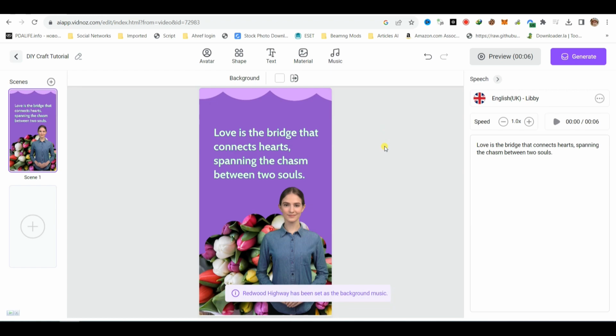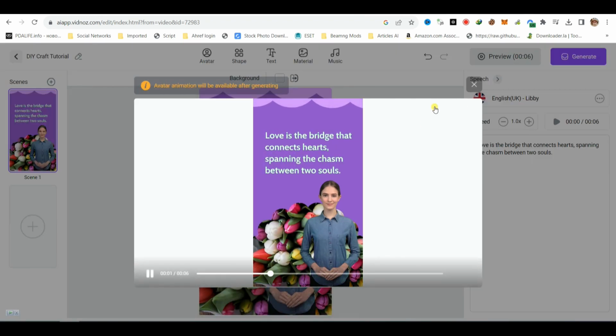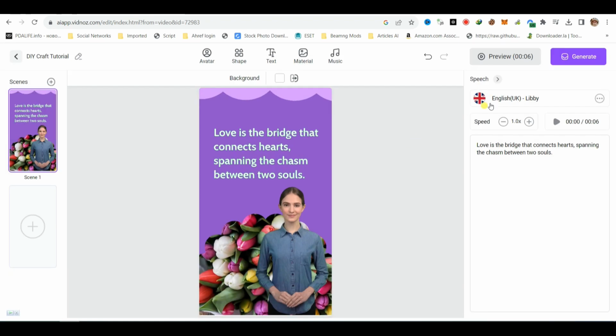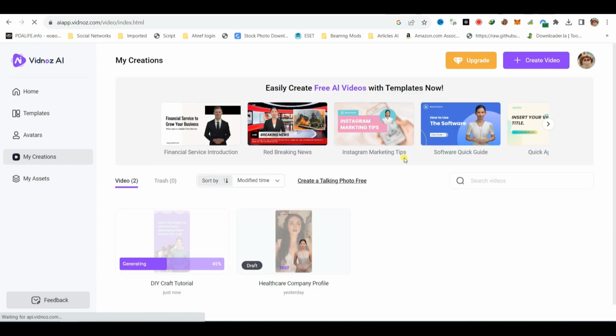Incorporating music will not only enhance the overall experience but also elevate the emotional impact, making your video even more captivating and memorable. Lastly, click on the Generate button to render your video. Below is a demo video to help you understand the process better.